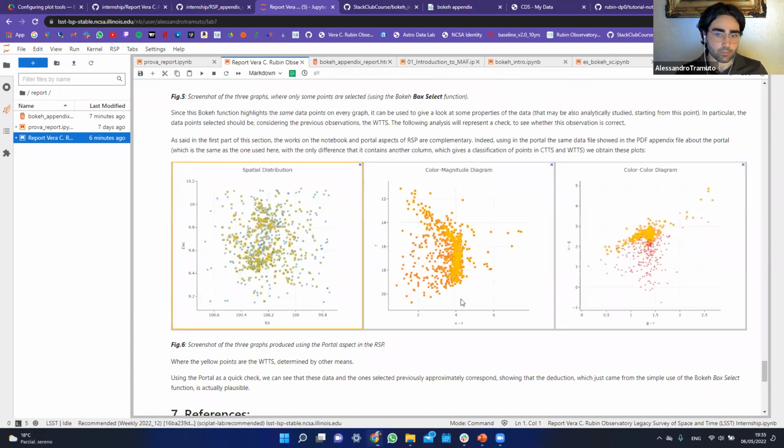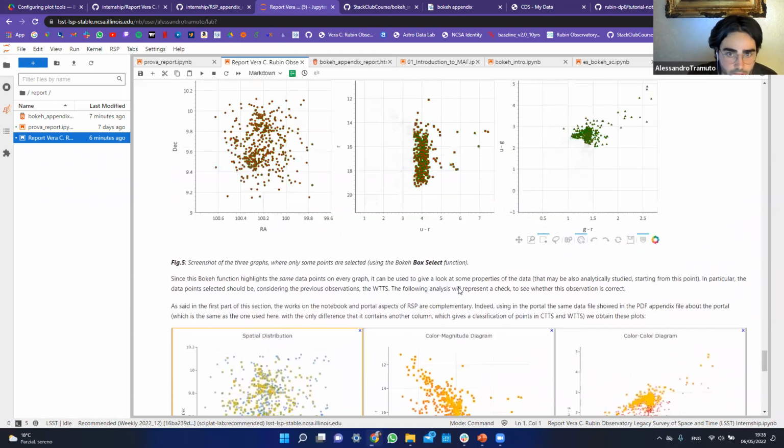It is true that I imported data that had already determined the weak line theta restars, but I used that just to select these points and to have a comparison with the other one.